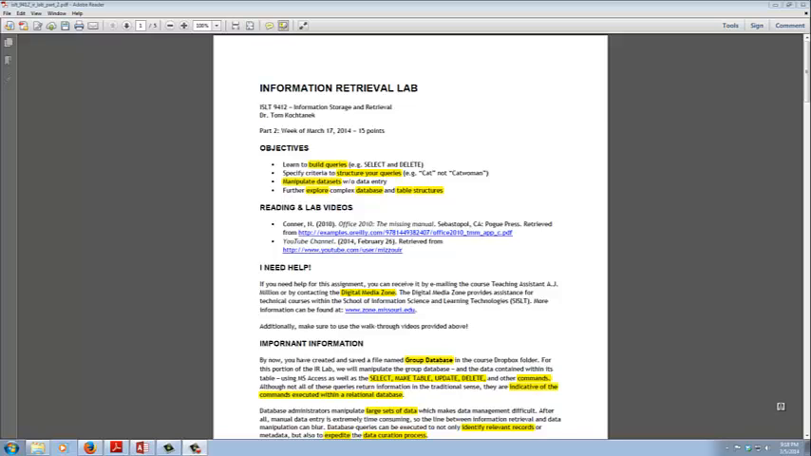As far as the reading for this section of the lab goes, there's obviously the YouTube channel, which if you're watching this, you're already at. And then there's also an appendix from Office 2010: The Missing Manual, and the link you'll find right here on the screen.